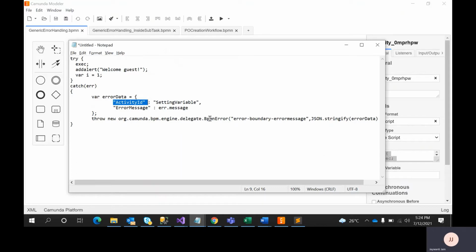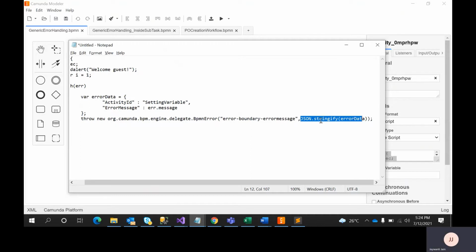As you all know, the BPMN error class expects two parameters. One parameter is the error boundary code name. The second parameter is nothing but the actual error message. That is overloaded, so you can even have a BPMN error with just the error boundary code. So two methods are available: one is a BPMN error with error boundary code, and another one is a BPMN error with error boundary code, comma, error message. That is a string. As the second parameter is of type string, we need to pass a string.